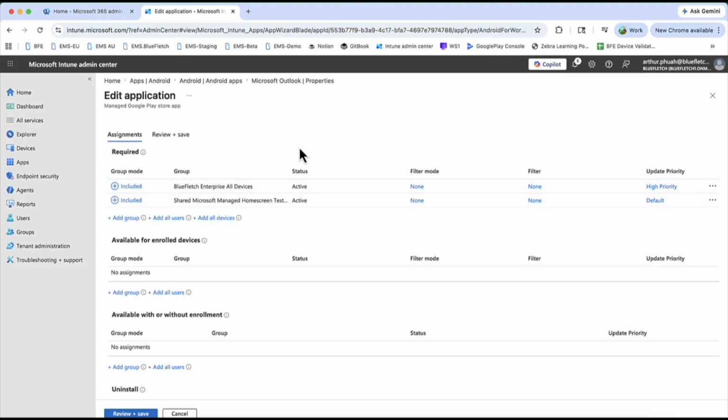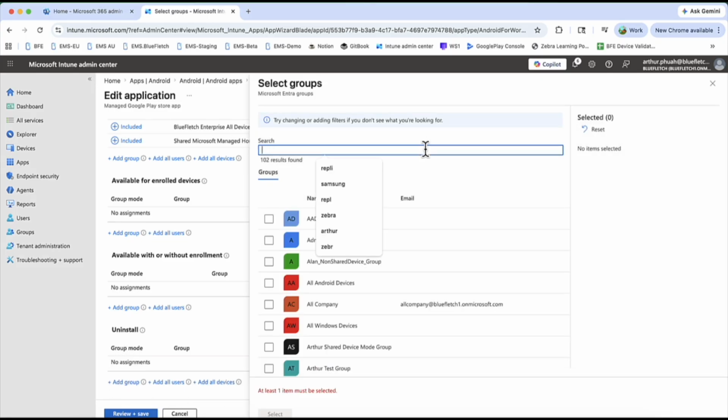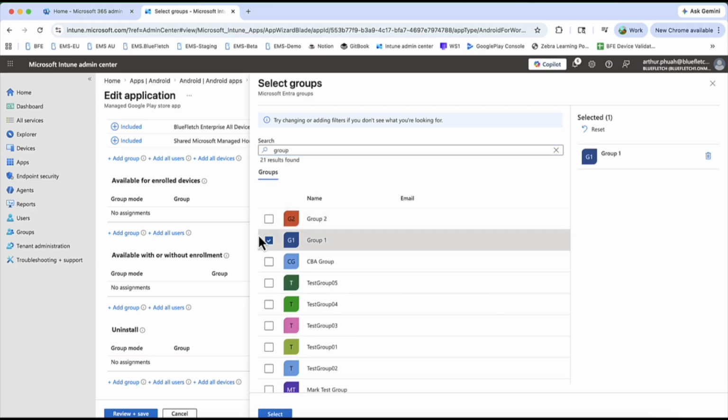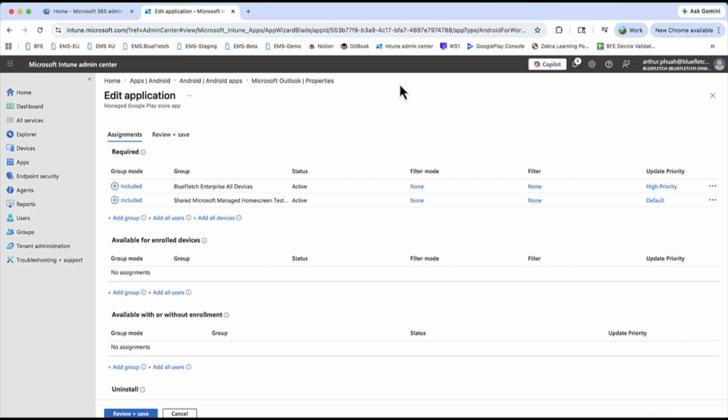Now if you decide you do not want them to be in there anymore and they are installed, you need to come over here to assign a group to uninstall it. So let's say I want to uninstall this, I would just uninstall it from whichever group has already got it. If that device or that group does not have it, nothing would happen. So this is how you do it.